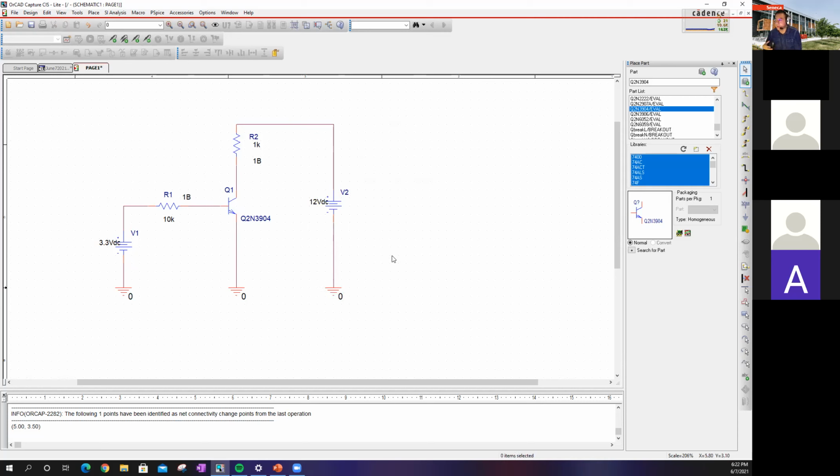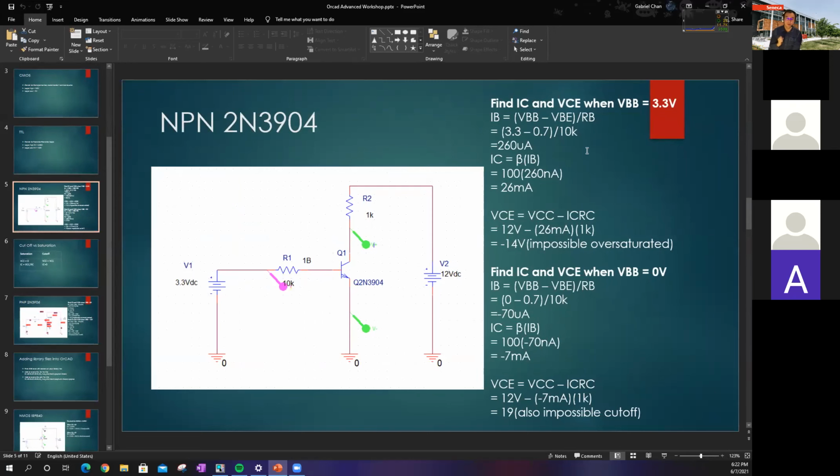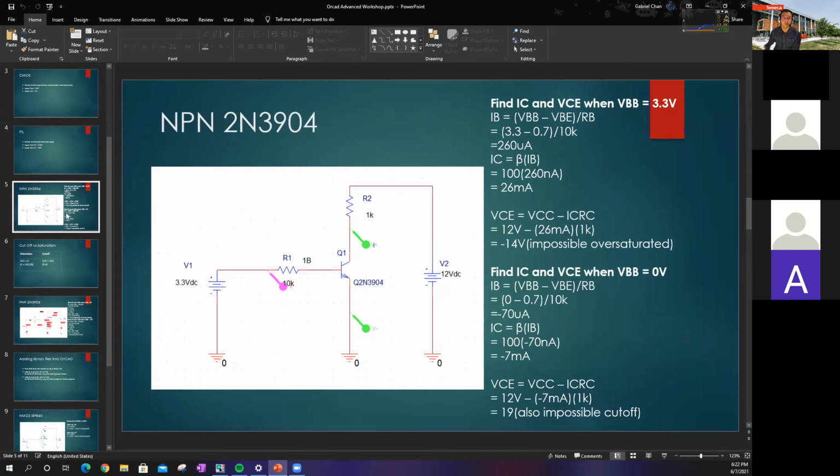Before we see the values, I want to go over a little bit about the calculations. I don't know if you've been through the calculations before, but let's say we're using CMOS logic. Remember when we talked about CMOS, we're talking about 3.3 and 0, like the battery. So let's say we want to know what saturates and what cuts off the circuit.